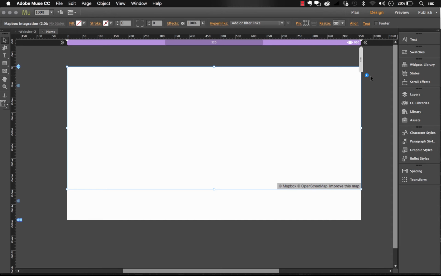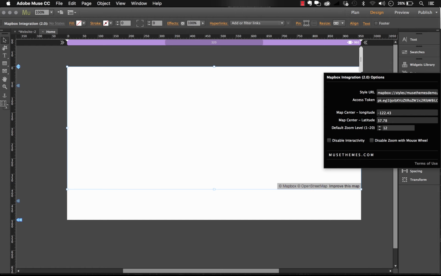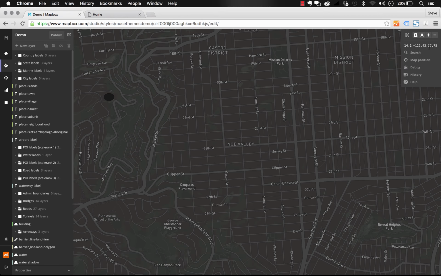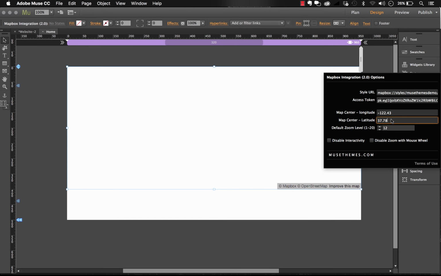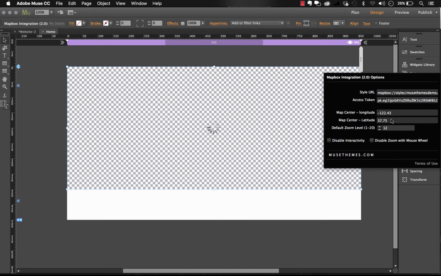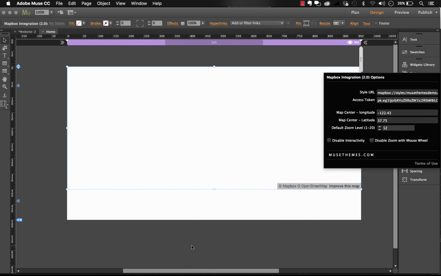So let's jump into Muse and let's add the longitude. Actually, the value I have right there is perfect. And the latitude has changed. It's 37.75 now. So let's just update that. 37.75. Okay. And then the next thing we'll need to do is adjust our default zoom level.